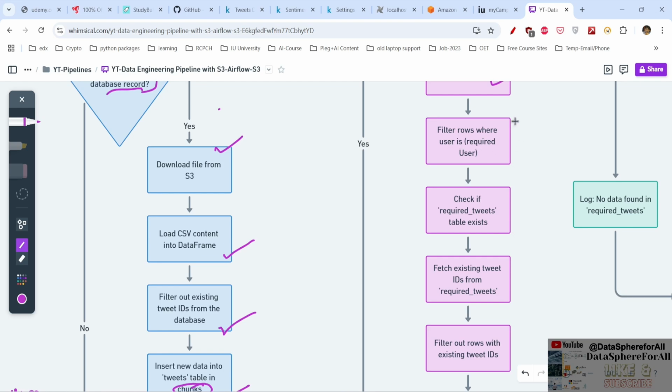So this is our logic for transformation. Let's say I want tweets for Katy Perry, then it will only insert the tweets from Katy Perry, and we can define multiple users also.